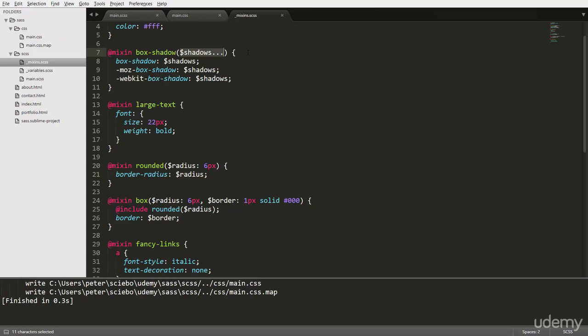So you can try this out for yourself. Just go ahead and add some arguments to some of the mixins we have, and think about which mixins could be more flexible by using some arguments.